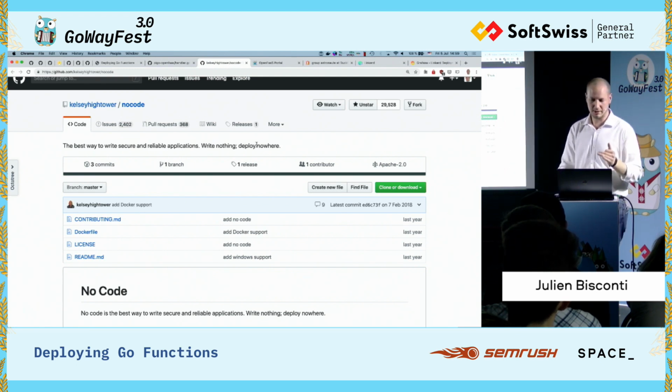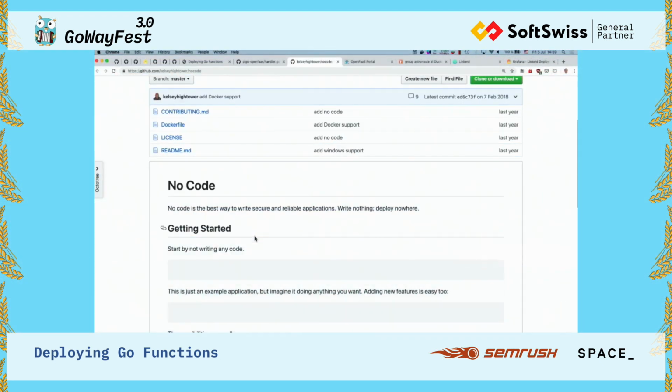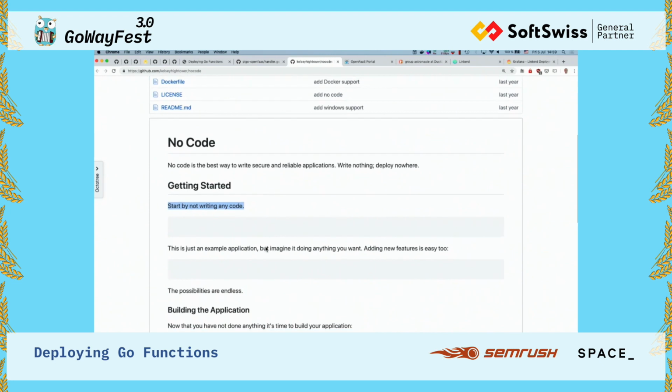So this is something that can really improve your productivity, because no code is the best way. And it says, getting started: start by not writing any code. So far, I'm sure everybody can do that. This is just an example of an application. You see? Beautiful. The possibilities are endless.